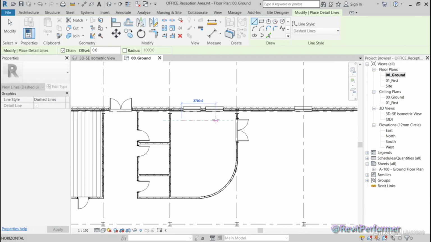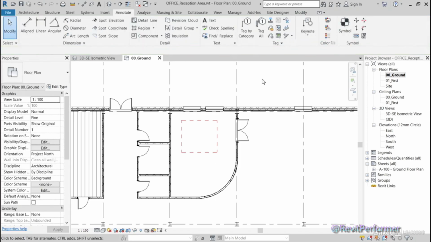If I come across here, I'm just going to draw a few lines like this. So I'm going to come across that line in there, and then I'll come back up to there. And then what I'll do is I'll just hit escape a couple of times. And you'll notice now that I've got my dashed lines using my line style. That's how quick and easy these line styles can be set up.